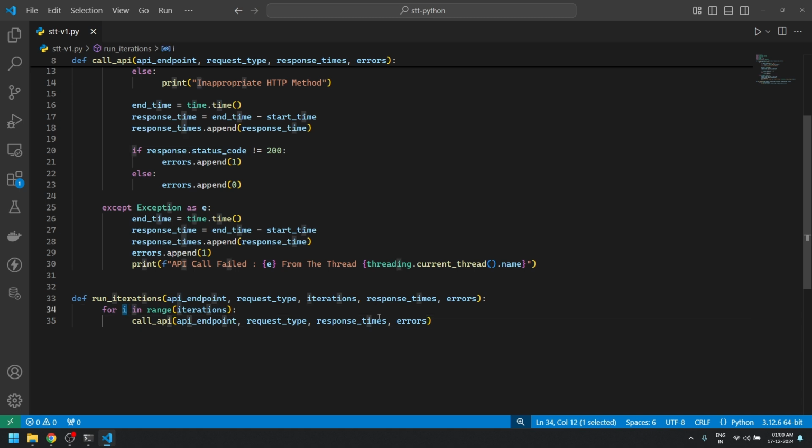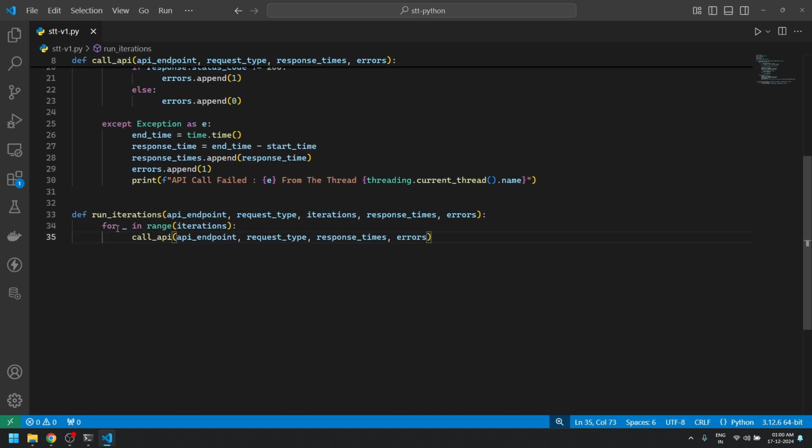Now here the I variable is not used, right? So it's not mandatory to put this I in the memory. In order to avoid that, we can put one underscore in Python. When the variable of a for loop is not used, we can put it as underscore, so it will not consume memory. Fine. So iteration is also done.